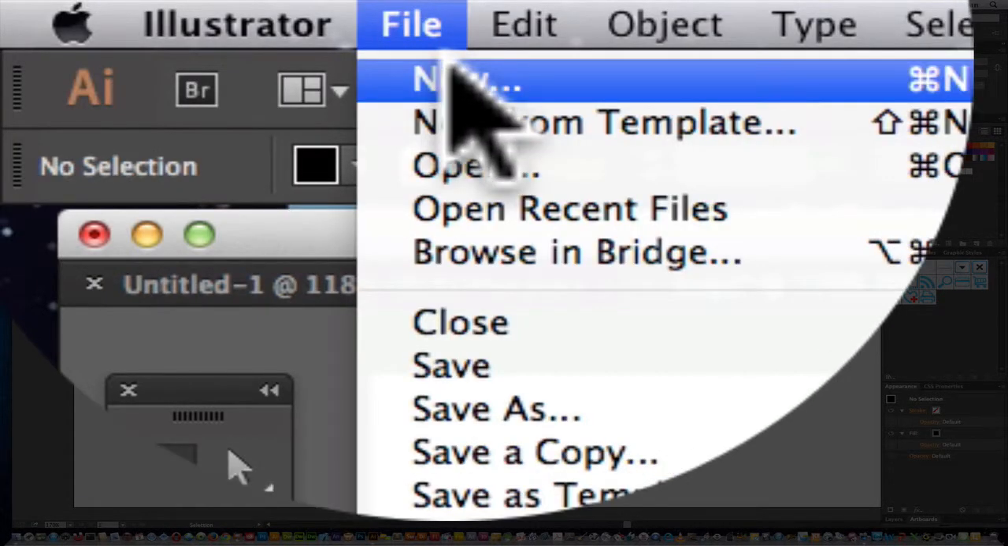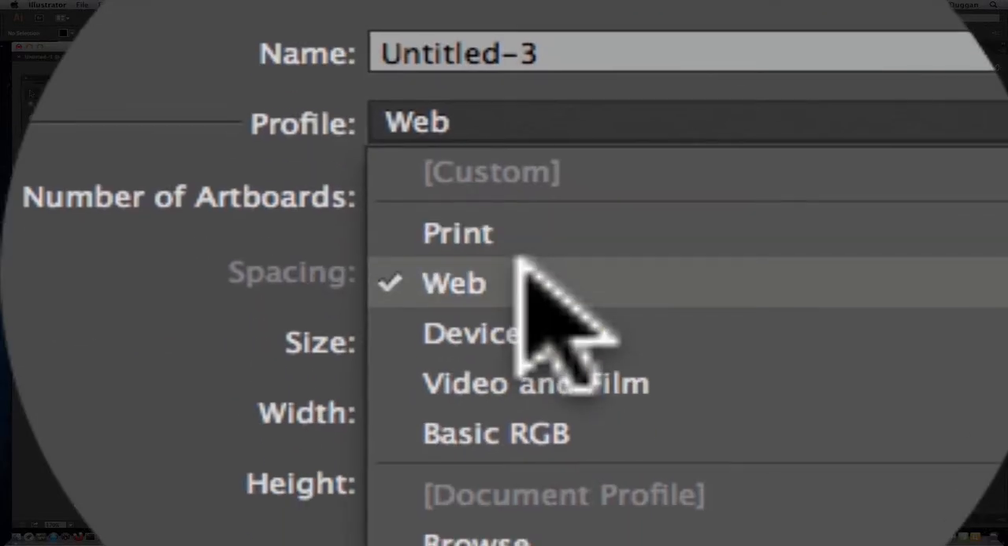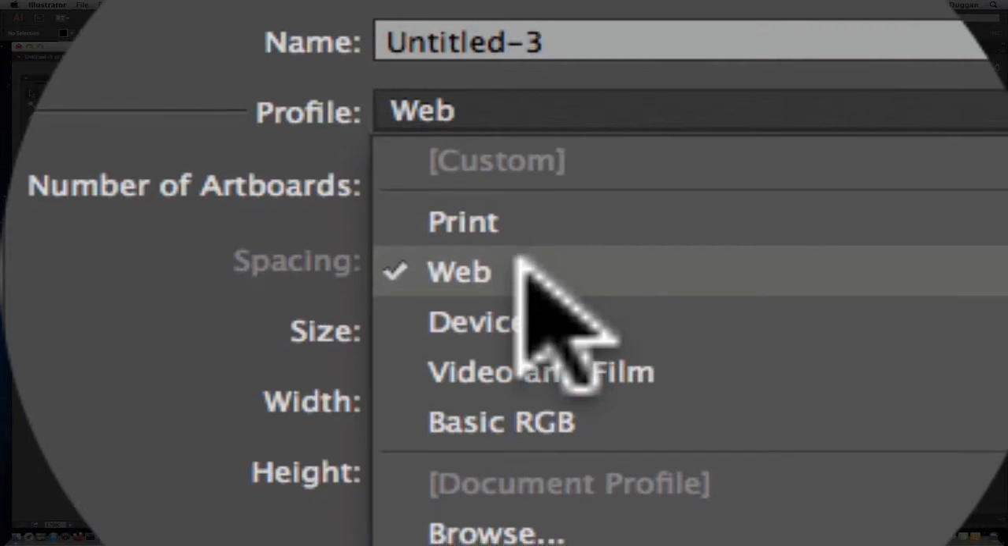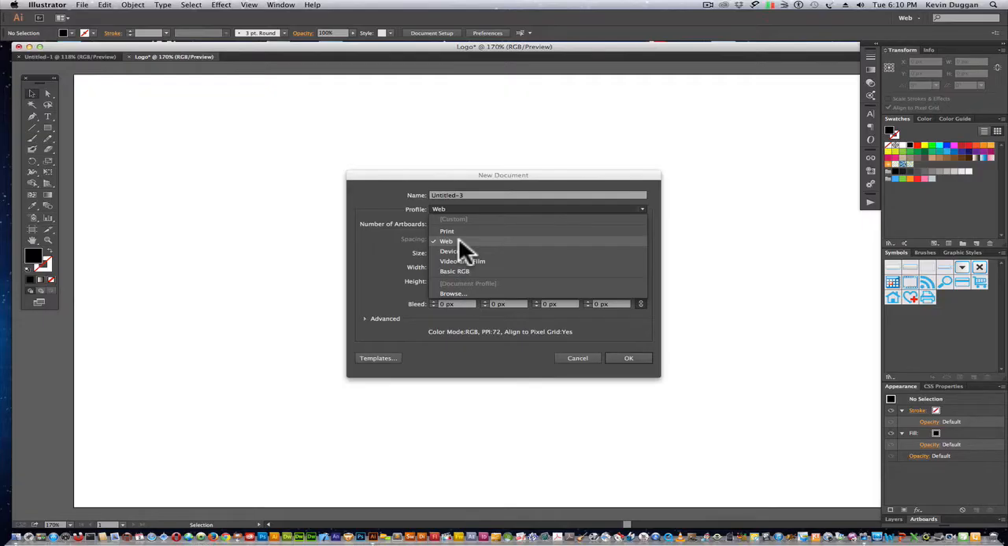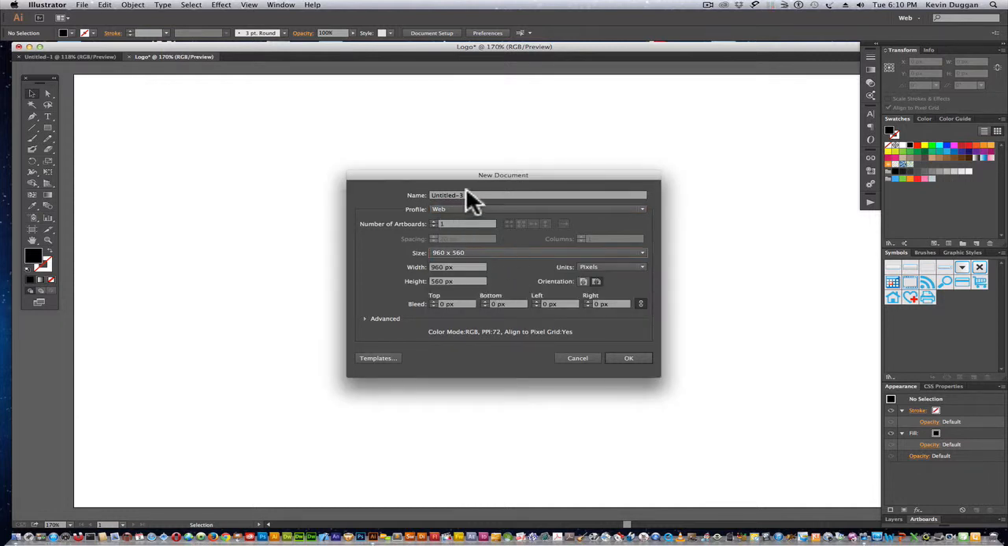go to New, and we want web. We don't want print because we're working on something that's going to go on the web. It's not going to be print, or video and film. And the size I'm going to take might not be perfect, but it'll be good enough because anything I make in this program can be reduced very easily. And I'll call it logo.